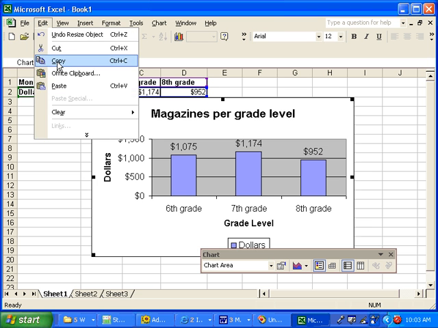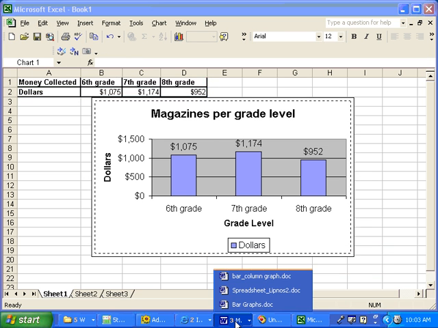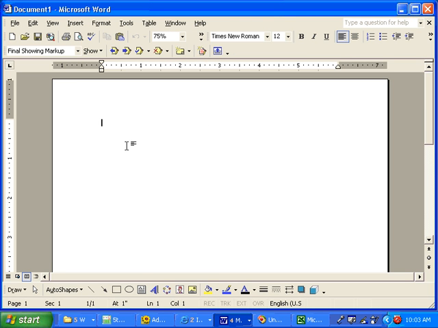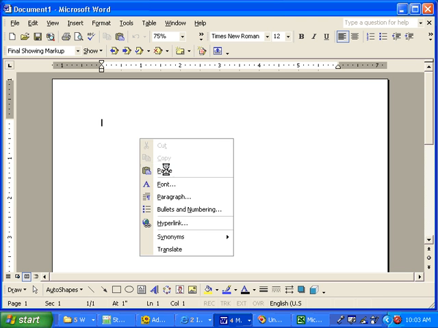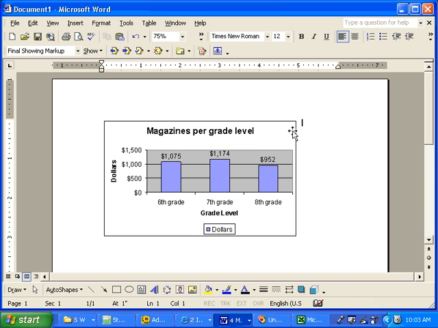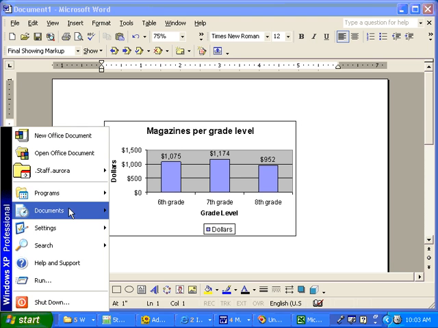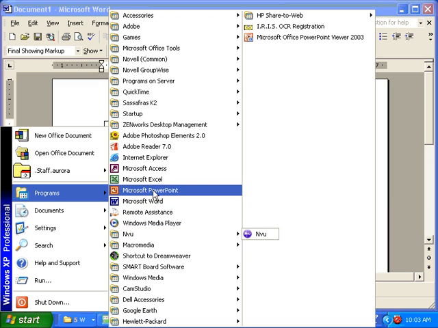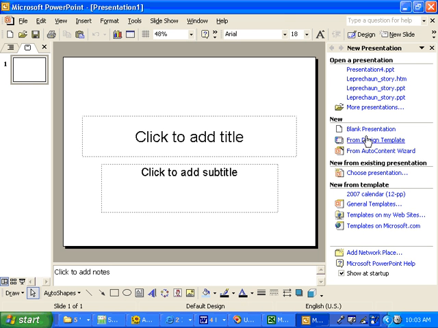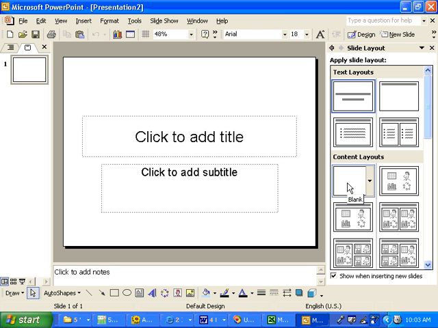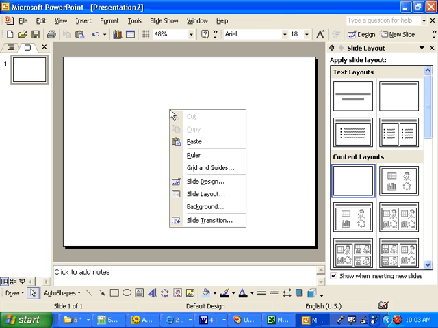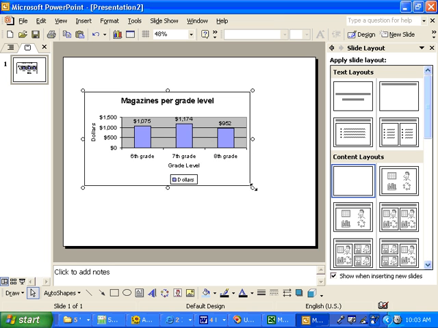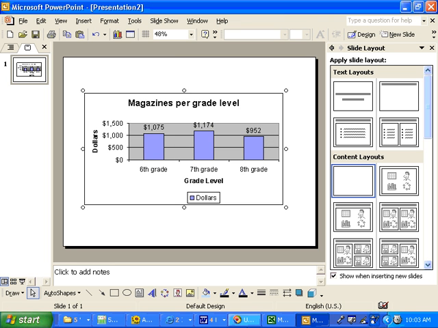I could go to Copy, and if I want to go to a brand new Microsoft page, all I need to do is right click and paste. Or if I want to put this graph into a PowerPoint show, then all I would need to do is go over to my PowerPoint, which is right over in here, and I do a blank presentation. Over here I'm going to click blank, and then I could do a right click and paste, and I'm going to have my graph showing up in a PowerPoint presentation. So there's a couple ways that we can do that.